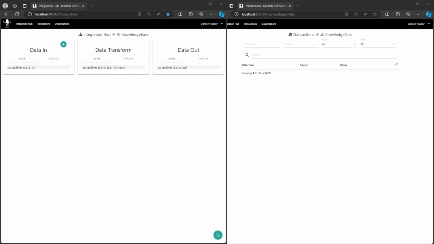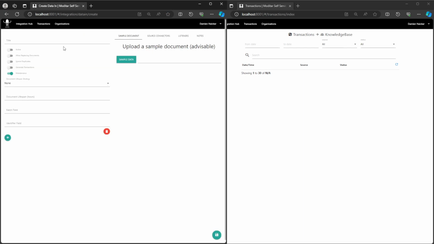On the left hand side of my screen you can see I have the integration hub, and on the right hand side I have the transactions page. On the integration hub, you should be able to see the data in, the data transform, and the data out. At the data in, you should be able to see a plus icon at the top. Let's click on that, and this should bring us to a new data in.